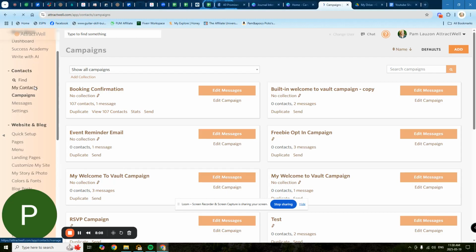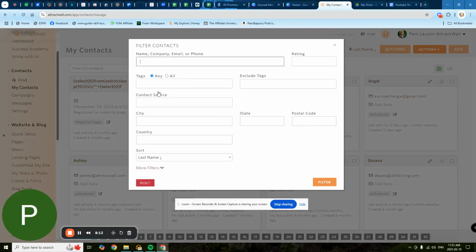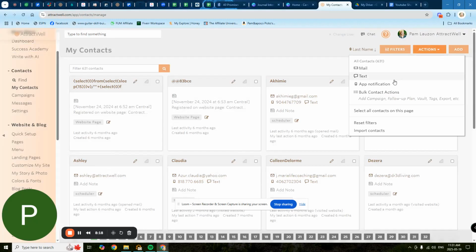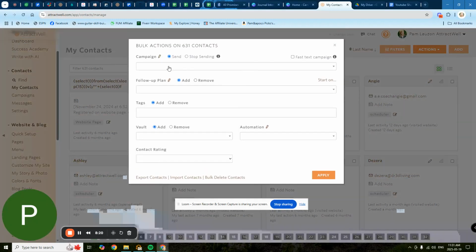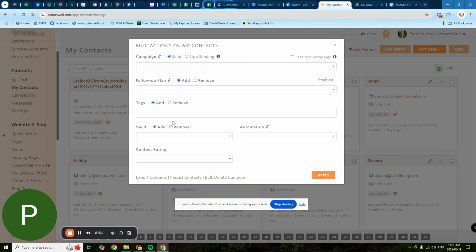So we're going to go to contacts, and I would pick the people. So I could go filter and filter by whoever, or I could send to everybody, whatever you need to do to get the right people in here. Then you would hit actions, bulk actions, find your campaign, and start it on the correct day. So today is Monday, so I would make sure that I am starting this today. And then it will just start looping.